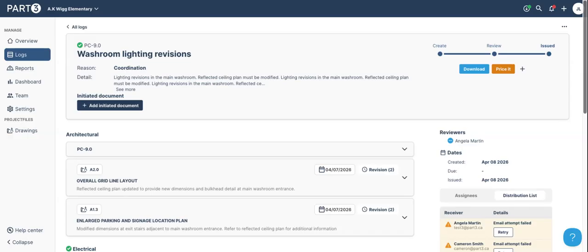Your GC can come into Part 3, see where things are at. They won't see if you have a proposed change unless it's issued. So that's one thing to keep in mind, is that when you're in Part 3, any documents that are open and not issued, only you and the consultant team can see that. That way we make sure that the GC and the owner only see things when you're ready for them to see it. So let's click price it and let's take this proposed change to the next step.